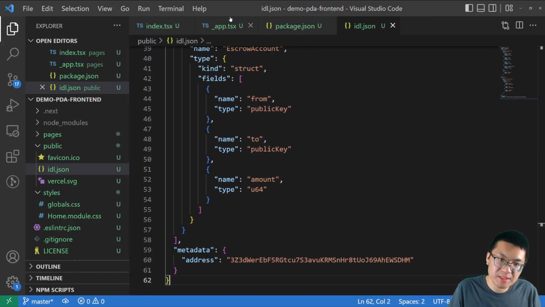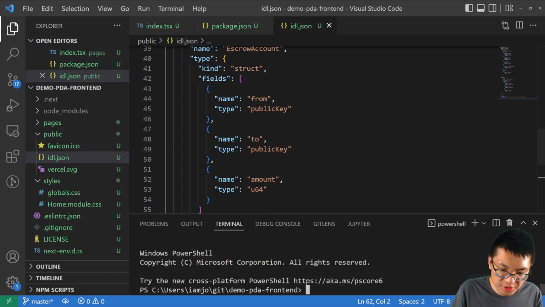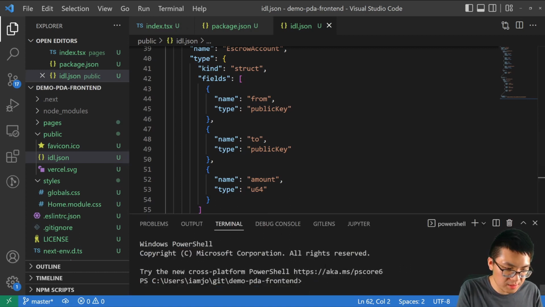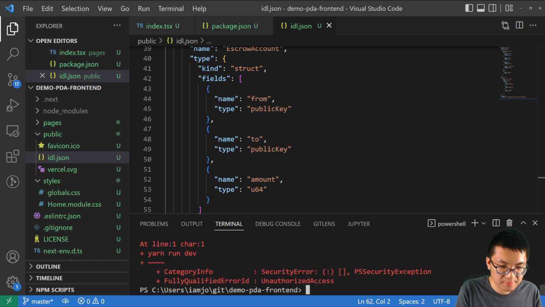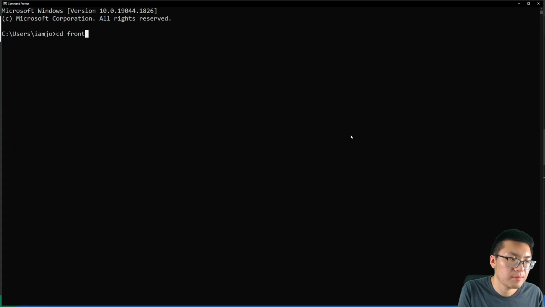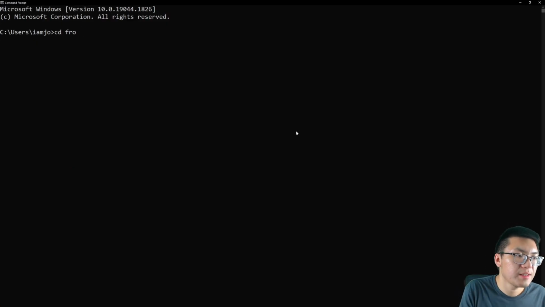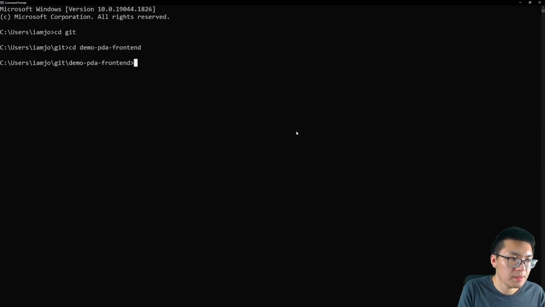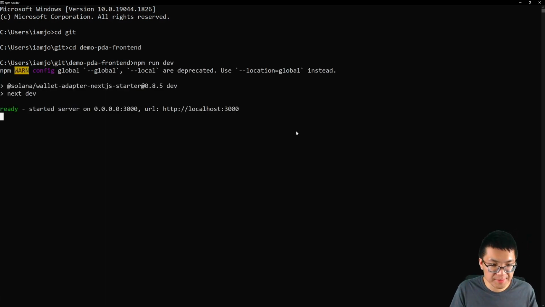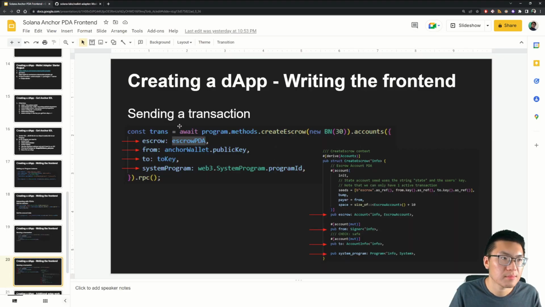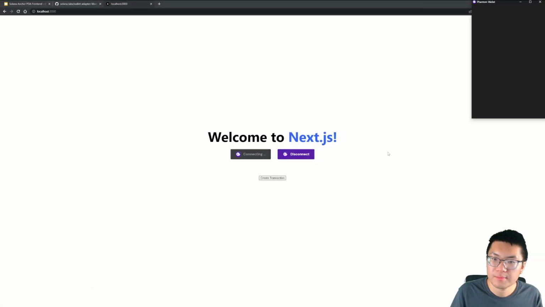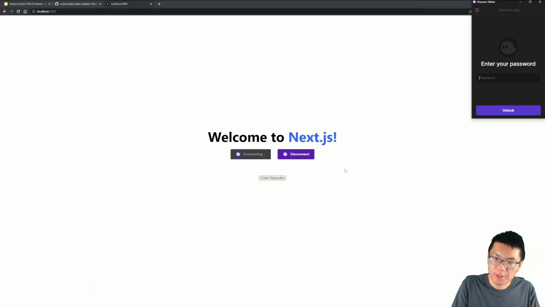All right, so this project is actually pretty straightforward. I'll just show us the end result right now. Yarn dev. All right, okay, I have problems there, but what's this? Oh, demo PDA frontend. Okay, PDA get. Right, we just do npm run dev to start our project. And you see it's gonna be on localhost port 3000. Okay, so this is what the project looks like.